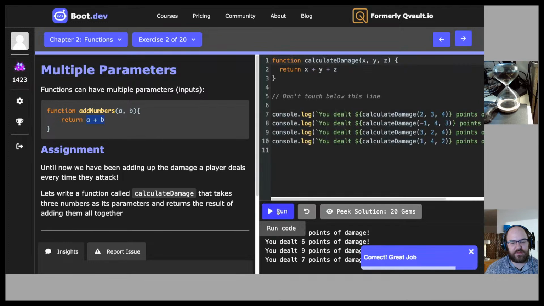Let's just run this. That's confusing. Well, let's read the function. It says function calculateDamage(x, y, z) { return x + y + z }. Might need to mention this to someone, that this one is a little confusing.